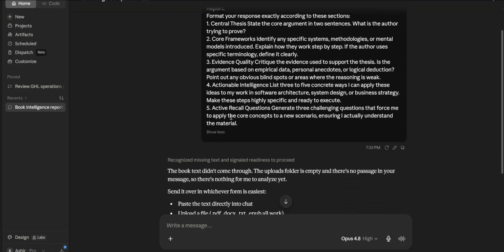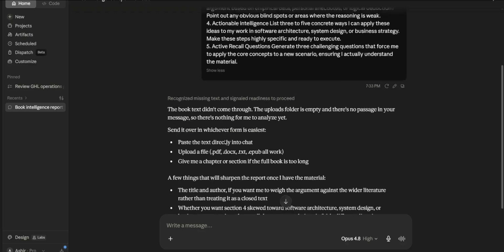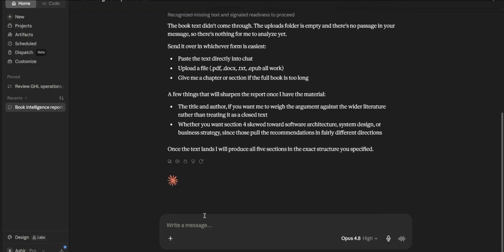So this is the complete five points package. You just have to drop the text and it will get you what you want with the notes.